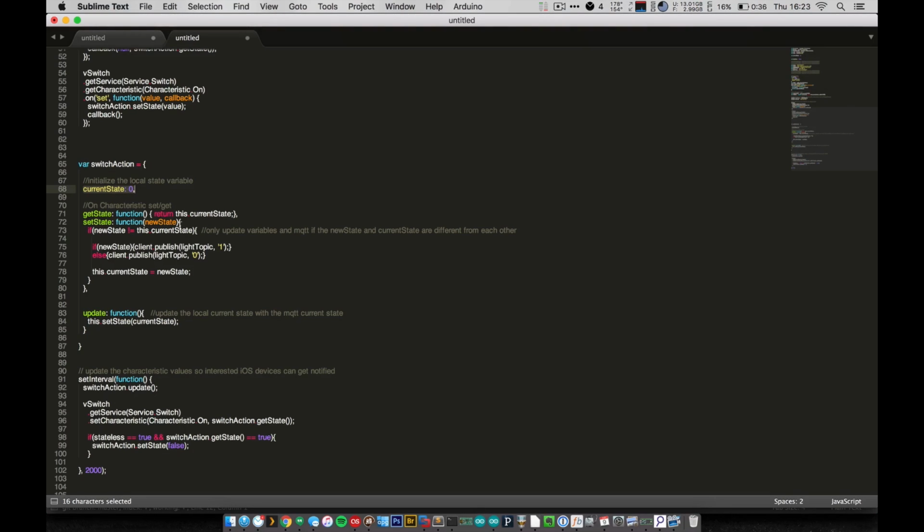Set state takes a new state coming in, and if that new state is not equal to the current state, first of all, we'll publish that state to the MQTT topic, and secondly, we'll set the local current state to the new state.